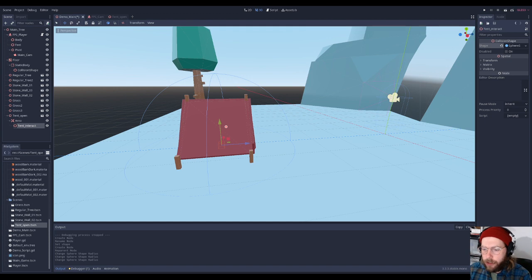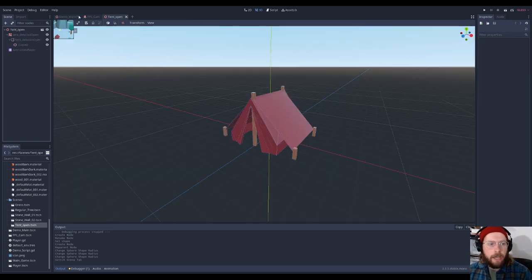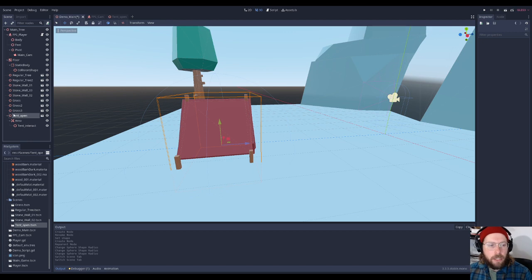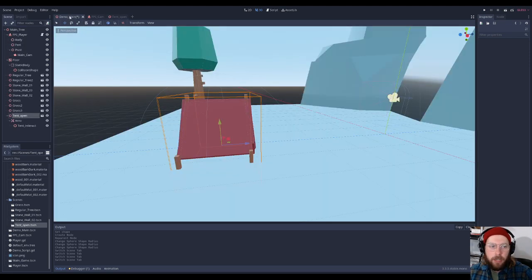When we add those nodes to a TSCN object in the scene, is it the same as loading up the particular TSCN? No, that's a great question. No, it's not. So this tent open, if I click where it says tent open, you can actually see there's that little clapper sign. That actually opens up the initial node, the initial node that we created that scene for.